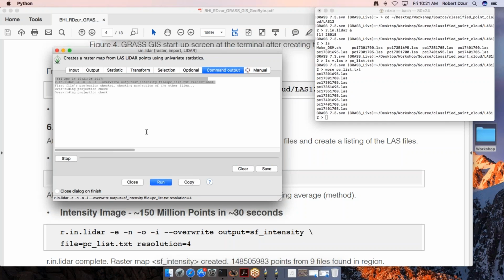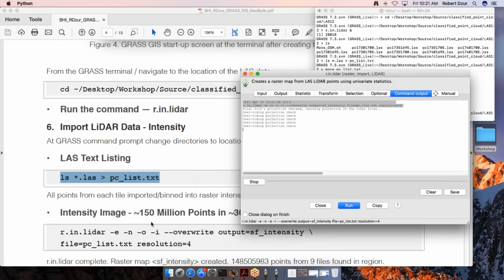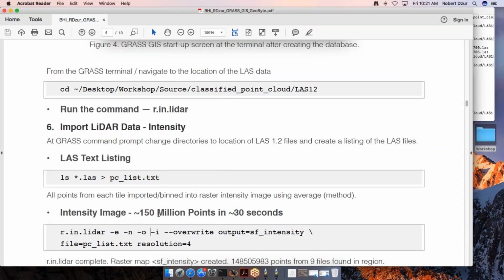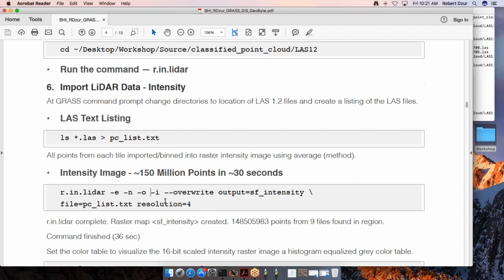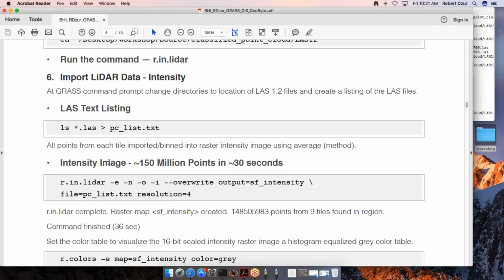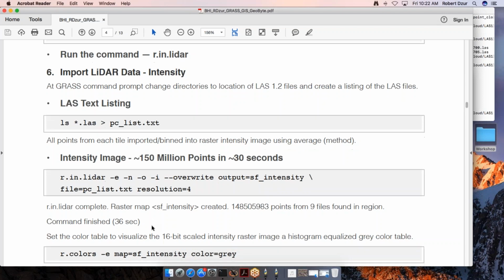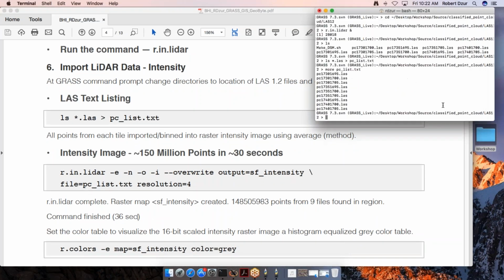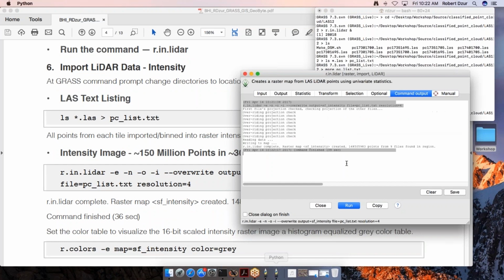And you can see it's starting to cycle through the tiles now. I'll move that over. What we'll be doing now is reading all of those nine tiles. It's going to create an intensity image for us, and we'll get a posting, which is what I have here. It'll tell us when the program's complete that we've got about 148 million points that were read in off of those nine files. And then it'll also give us a timestamp. We'll see what it does here for us at this point.